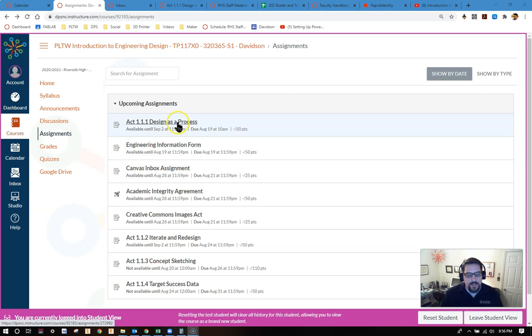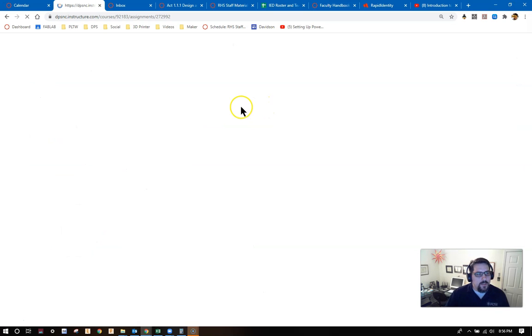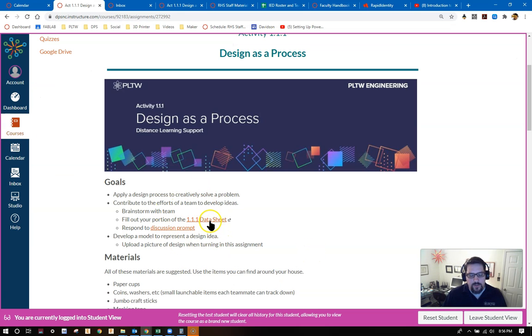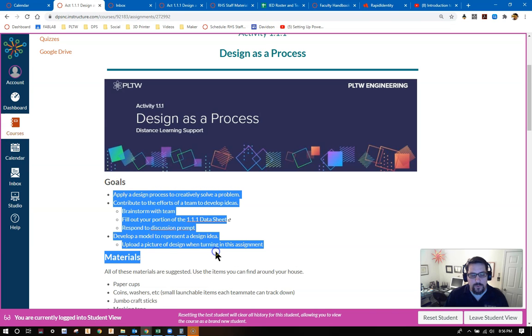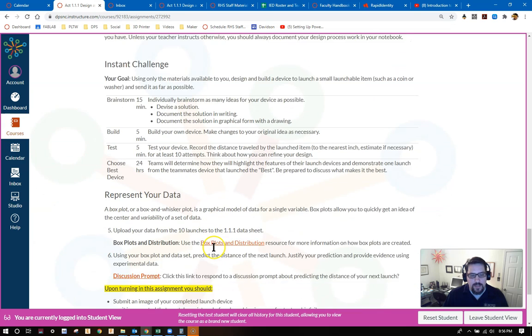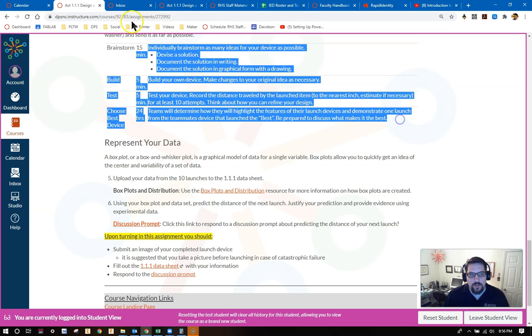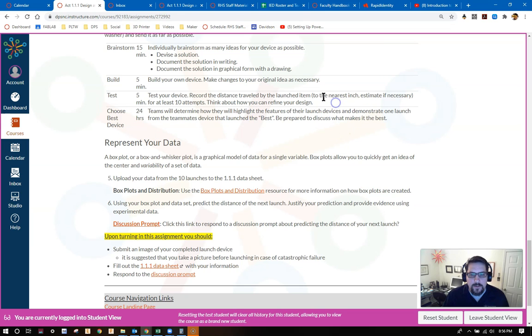Under assignments, as a student, you should see that you have this upcoming assignment, activity 1.1.1. It'll take you right here. There's a couple of links here that you can use to help you out. At the beginning, we give you what the goals are to help you understand what you should be doing. By the time you get to the end and you've gone through the entire process of making sure that you have brainstormed, built, tested, and then as a team made some decisions about what your best device is, look at the data on that data sheet, keeping in mind that you should be recording to the nearest inch.